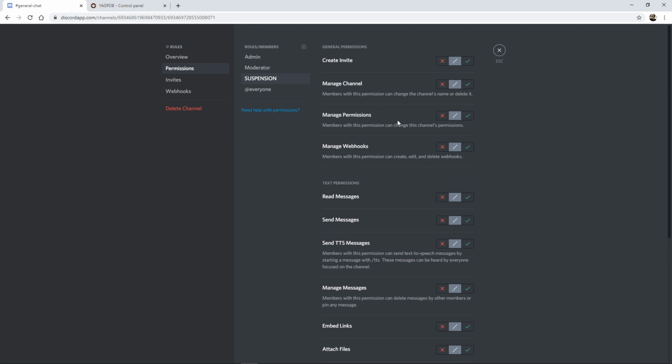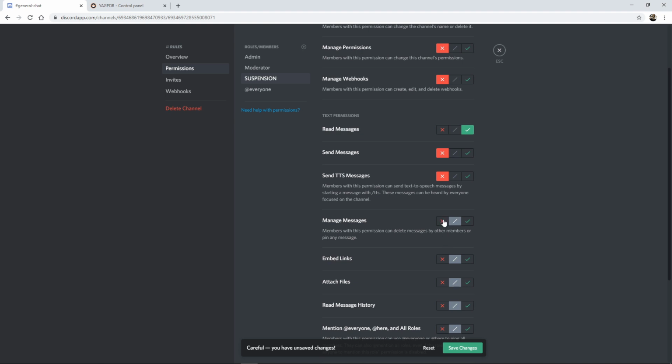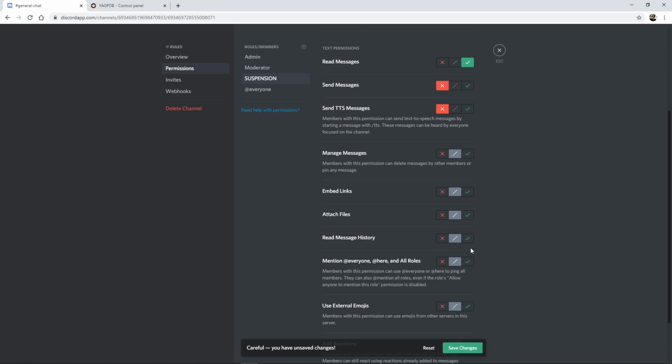So what the suspension role is going to do for this one is you don't really have to put all this, but I do it for good measure. But the only thing I want for a person who needs to be silenced is I need them to be able to read the messages in the rules, because obviously if they're being silenced, then I want them to be able to review the rules so they can have a good understanding of what is expected of them when the silence is removed.